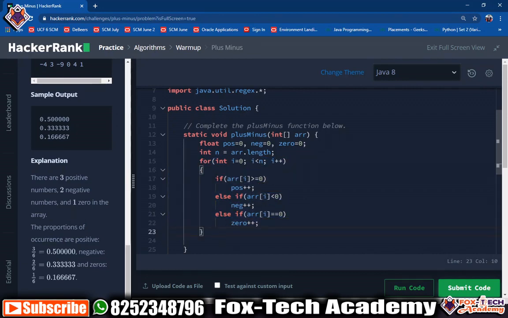And after ending this loop, we will get the count of all three types of values inside these three variables. Then after that, what we have to do is print this. So for printing this, we will use a print statement. It will be system dot out dot, but we will not use print. Suppose we use pos by n, it will give us an integer value. So here we don't need an integer value, we need a floating value up to 6 decimal places.